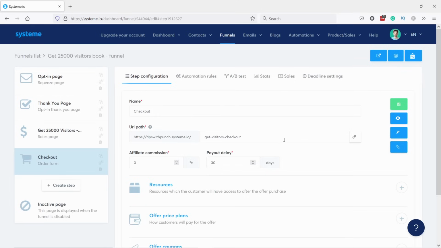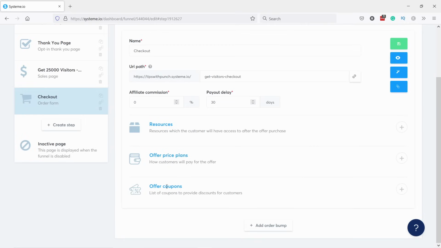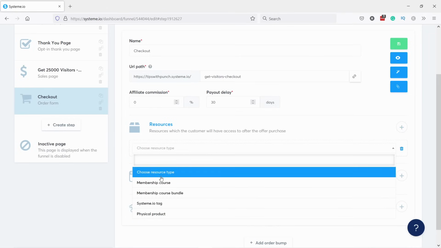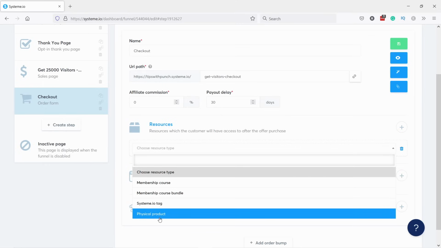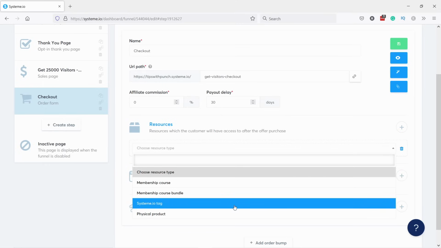So checkout also has a few other settings, which is these. This is basically what are you selling. So what is the product you're selling? So resources is something that you can create inside Systeme. Things like, let's take a look. So you have membership courses, you have physical products. That's all things you can add in Systeme.io and then connect that to this checkout.